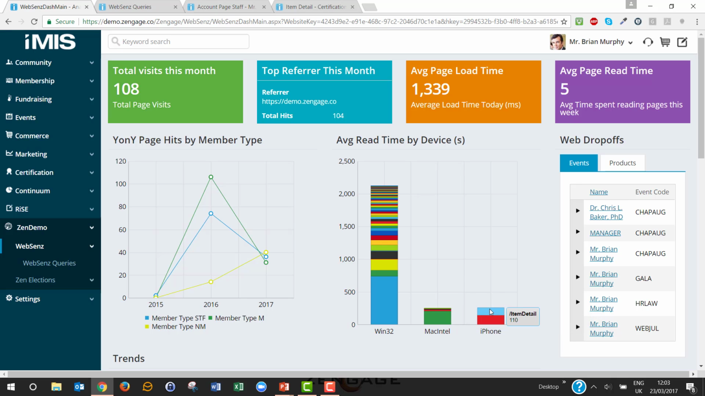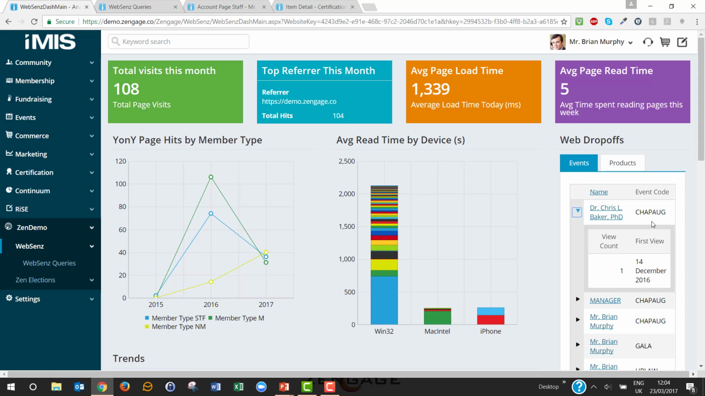Now, important to know is, are people actually going away and buying? And that's where the web drop-offs section comes in handy. So here we can see under the events that Dr. Chris Baker has looked at the chapter August event on the 14th of December, but hasn't actually gone away and registered for that event. So we could set up an automated email that went out once a week to say, we notice you've looked at our event but haven't registered. Do you need some help?